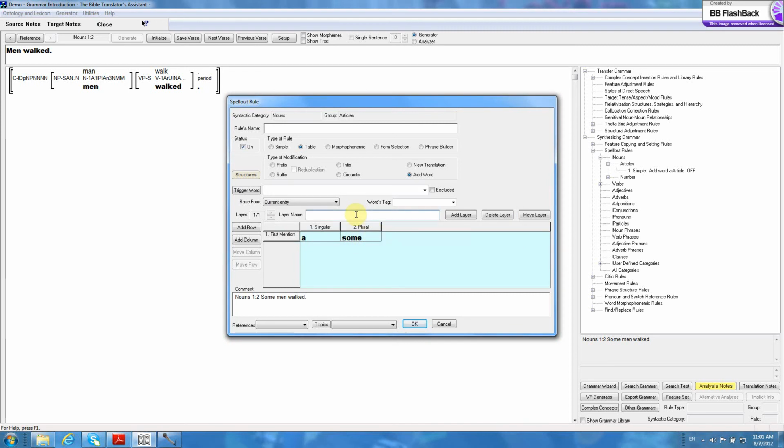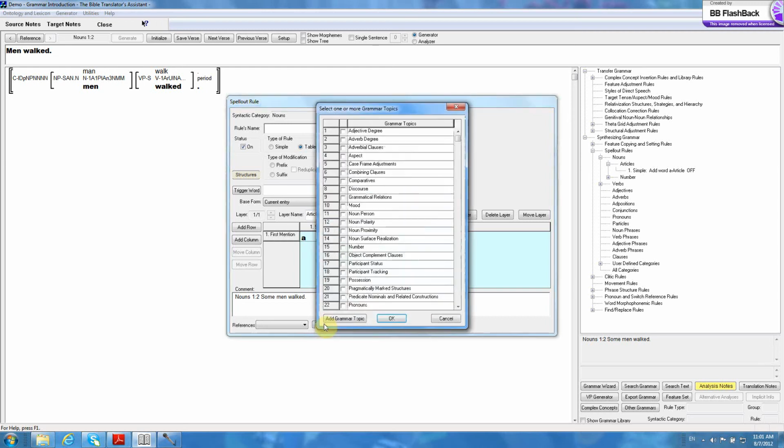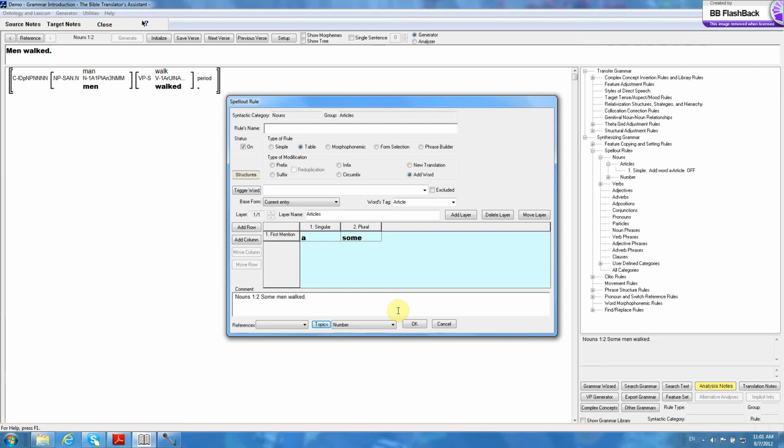Every table spellout rule can have multiple layers, up to 100 layers. This table rule will eventually have 2 layers. Let's call this layer articles. We need to supply a tag. We'll call the tag article as well. Let's select some grammar topics, participant tracking, and number. And while we're here, if we right-click on a cell, the comment field goes blank, and we can enter the comment for that particular cell.